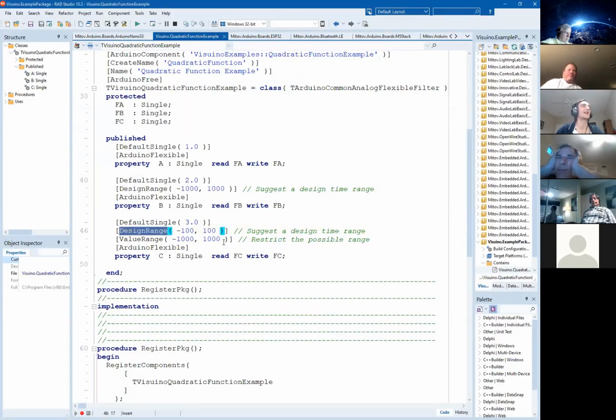So this is the design range, goes into the slider. And this is the absolute value range. So that's your entire component in terms of Delphi. And briefly, I will show you, and this explains how I develop all the components and stuff like that.